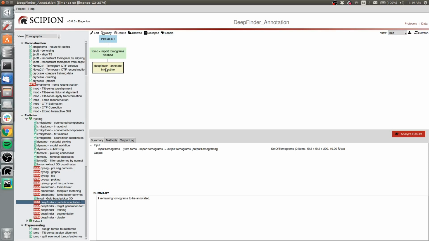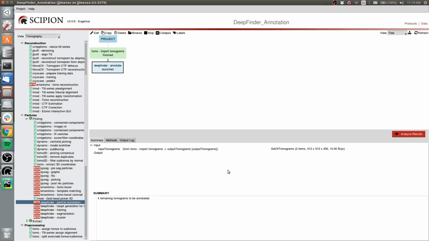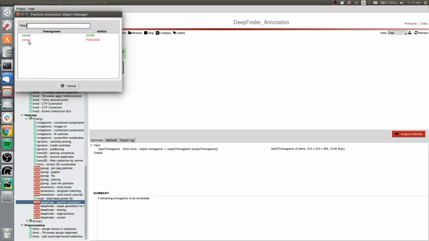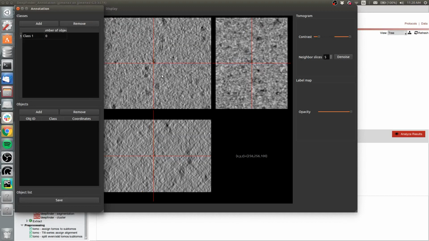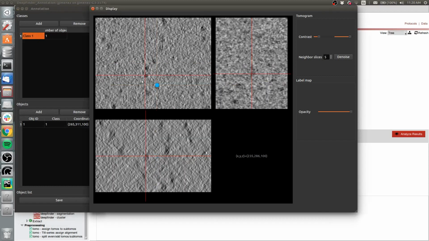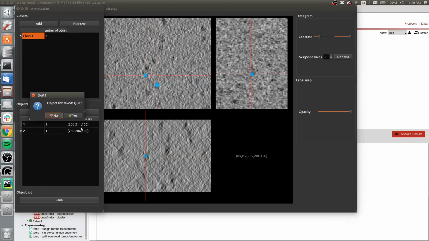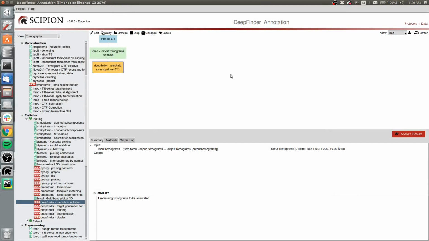Let me do it very quick. It shows again this, double click here, let's do it quick, just another one class and one particle, one particle and another particle, and save. Once I save all the tomograms from a set and I have annotated all of them, then it automatically generates the set of coordinates.